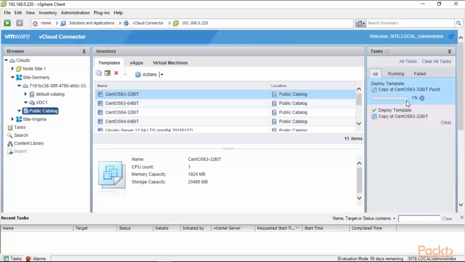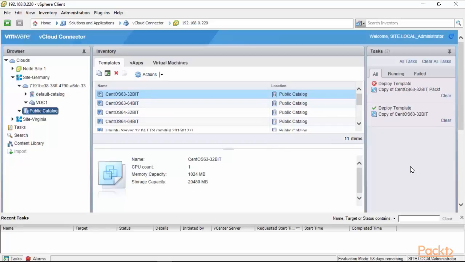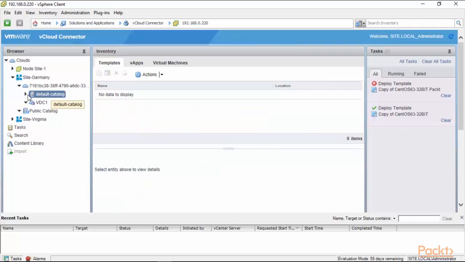Earlier you see that there was an attempt at deploying a template that actually failed. This is sensitive to latency, so just be a little bit certain that your latency to your vCloud Air environment is very low, because it takes a while to transmit all that information over there. Okay, this is our organization in Germany, and that's our default catalog where there is no data to display.